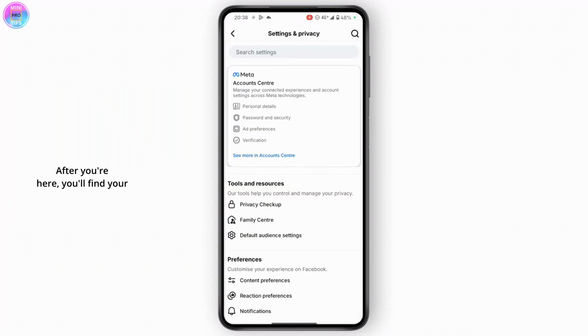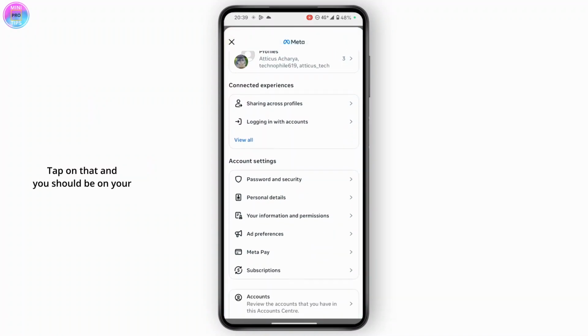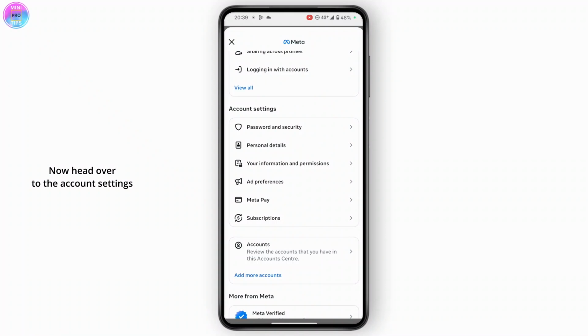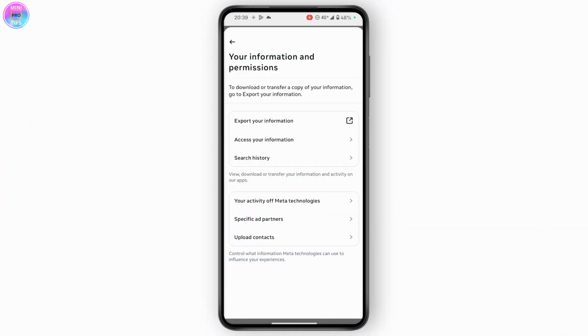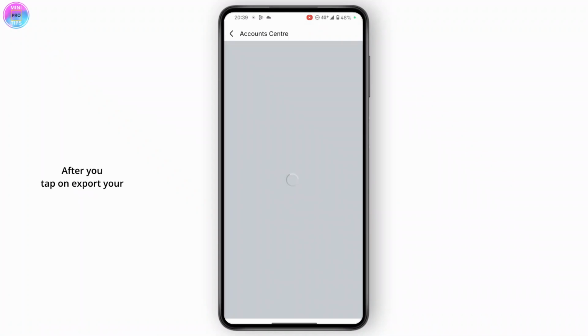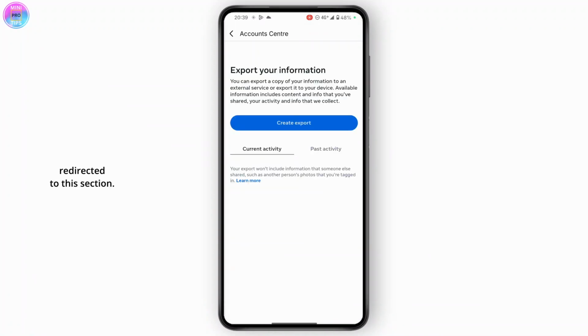After you're here, you'll find your Meta's account center. Tap on that and you should be on your Meta's account center. Now head over to the account settings section where you'll find your information and permissions. Tap on that. After you do that, select export your information. After you tap on export your information, you will be redirected to this section. Tap on create export.